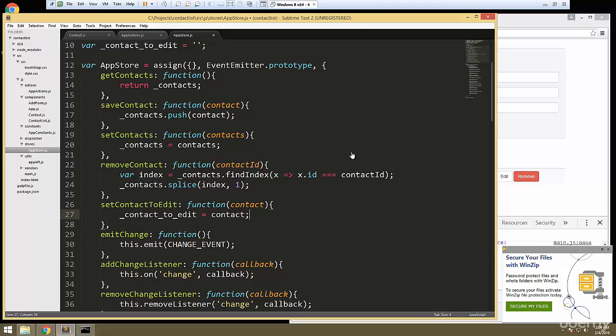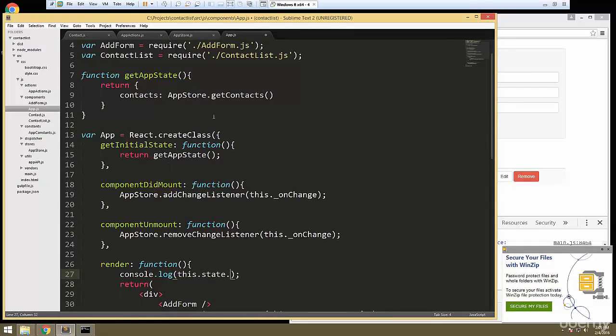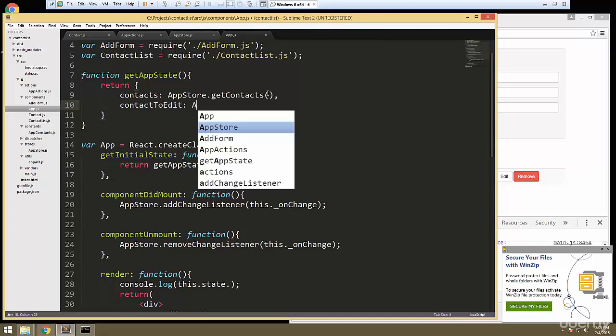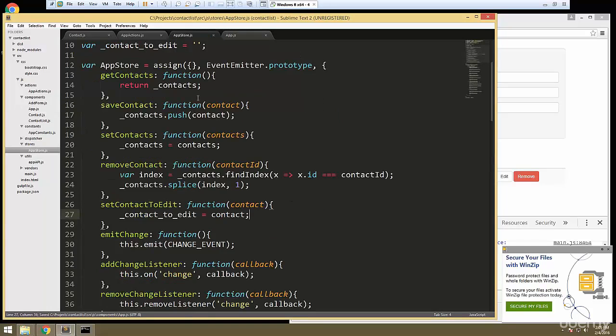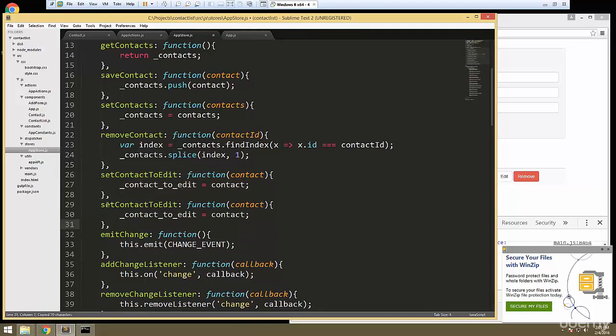Alright, now just to see if this actually gets set, let's go back to our app component and go to the render, and instead of logging this.state.contacts, let's get, oh, actually before we do that, we need to actually include it up here to get it into our state. Alright, so let's put contactToEdit, and we'll save that to an App Store function called getContactToEdit. Okay, and that's just going to fetch it for us. So we need to create that. So back in the App Store, we'll go right beneath it. Actually, I'll just copy this. And let's change this to get. Okay, and it's not going to need to take in anything. All we're going to do here is just return the contact to edit.